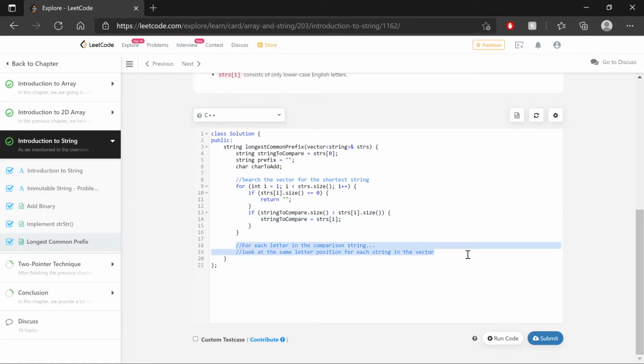There are also comments here that foreshadow the second for loop coming in, but this one is first going to go from the second string in the vector to the end of the vector, and the first thing it's going to do is, if at any point it finds an empty string, i.e. strings[i].size() is equal to 0, well, then our job is complete.